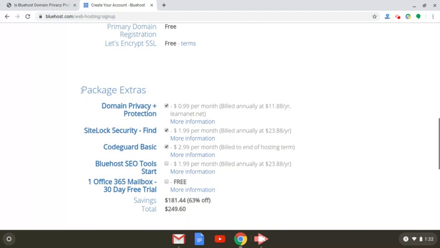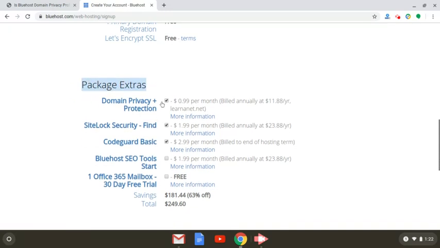you'll see some optional features that are here. Domain privacy, which is what we're talking about right now. And these are some other options that are great, but you do not need them to create your website online. They're just additional features that do help, but you don't need them at all to create your website online with Bluehost.